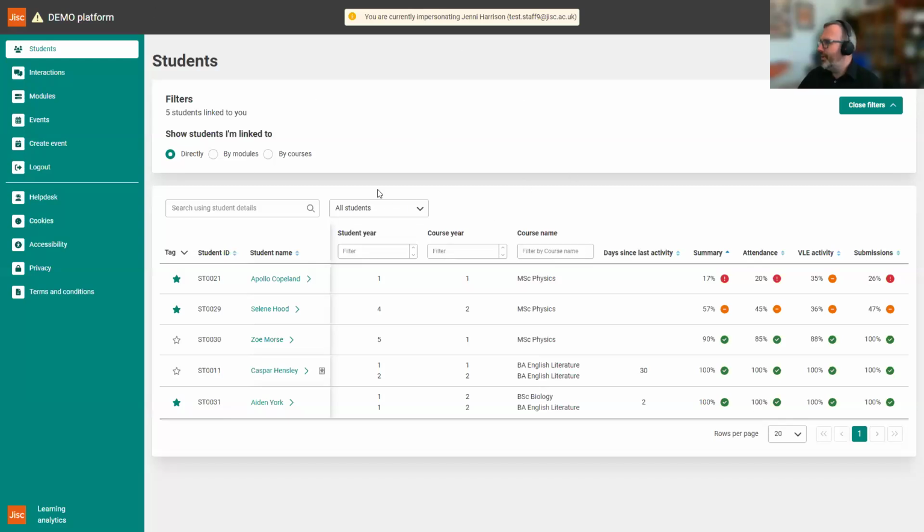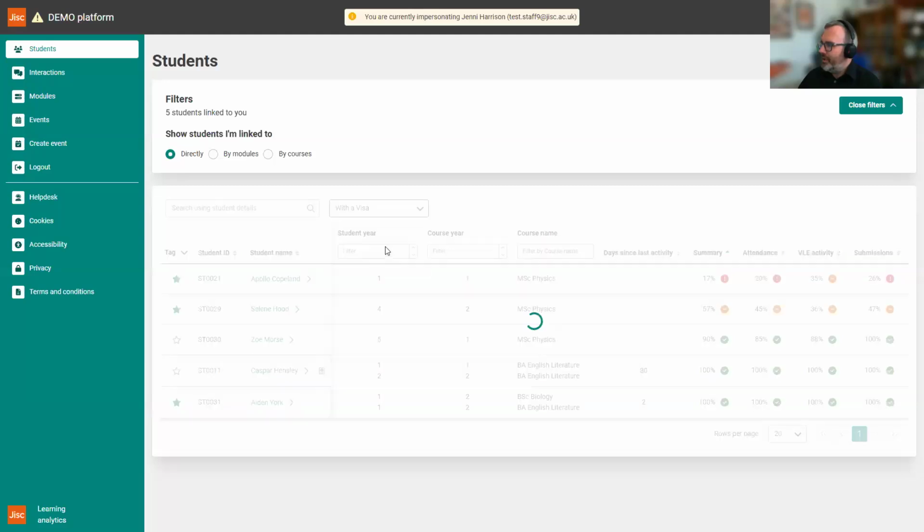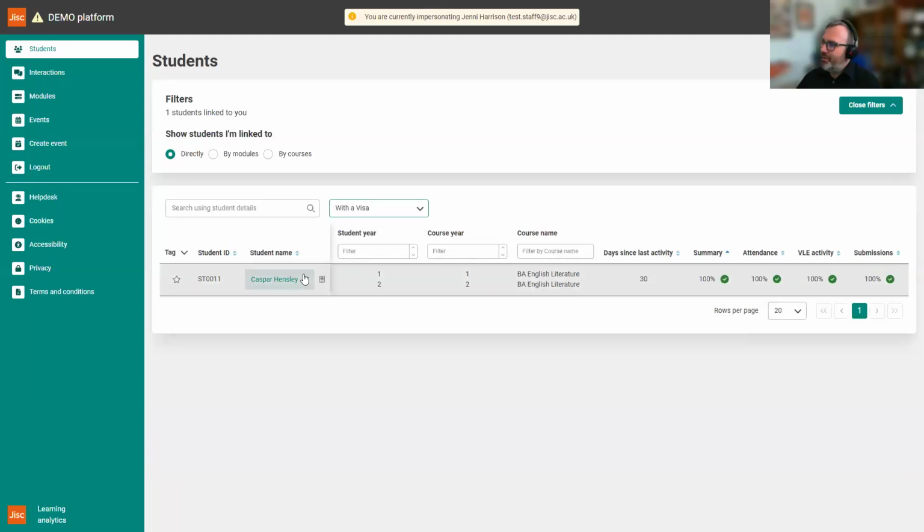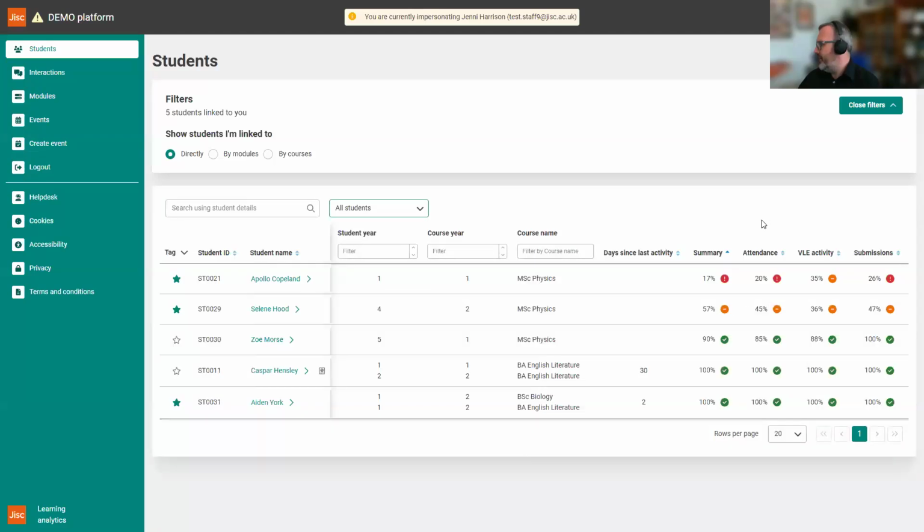The other thing that we had feedback from our customers was that wherever we're seeing a list of students, being able to highlight just those with a visa, and you'll see that throughout the product as I demonstrate it going on, as well as the additional filters on the screen.